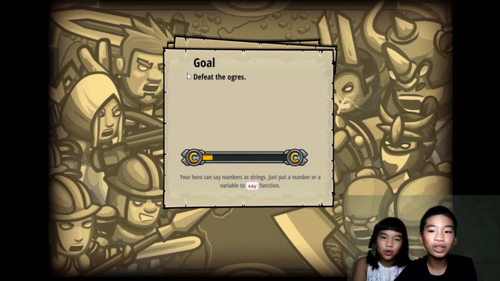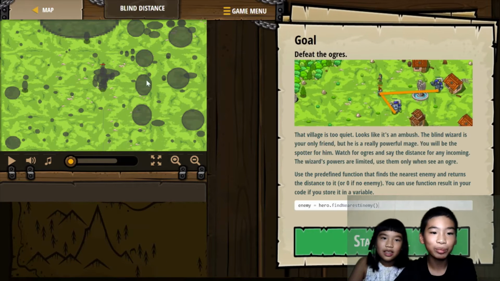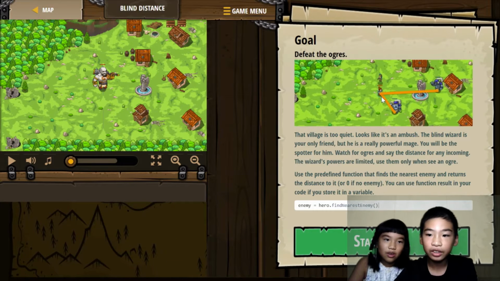So the goal is basically to defeat the orcs, and we're using a hero. Yeah, and we're going to use a cannon. Yeah, and there's going to be like magic. So goal: defeat the ogres.